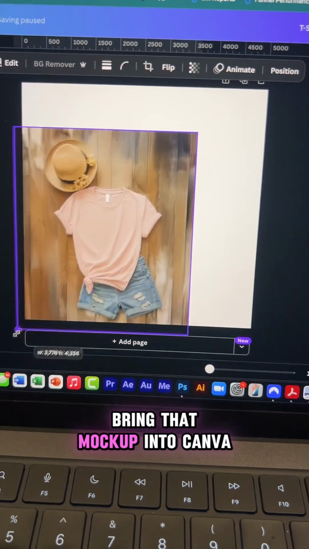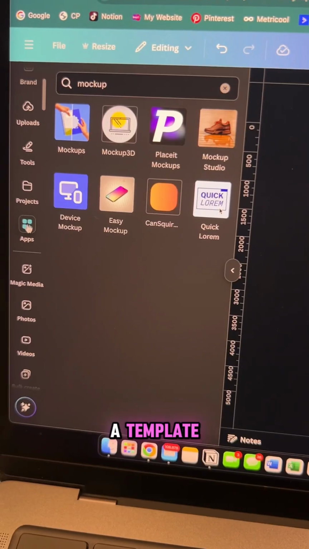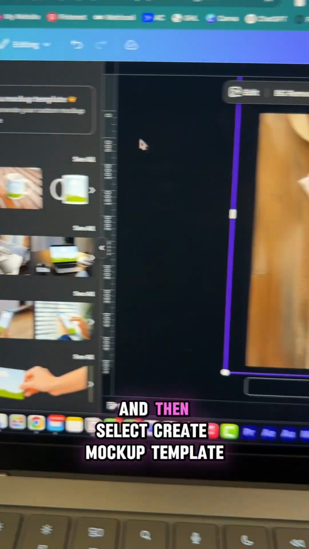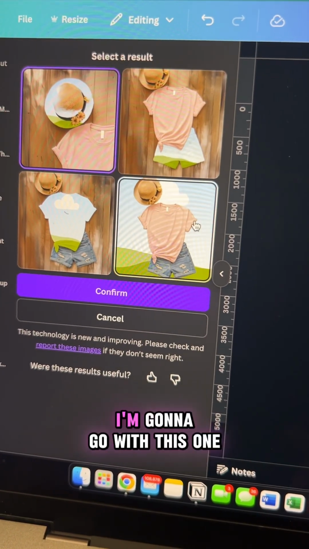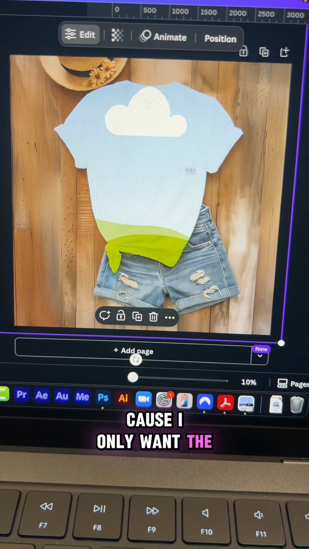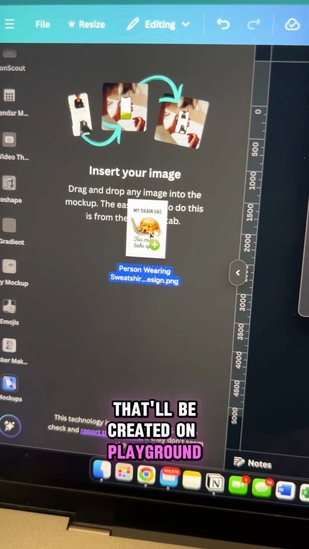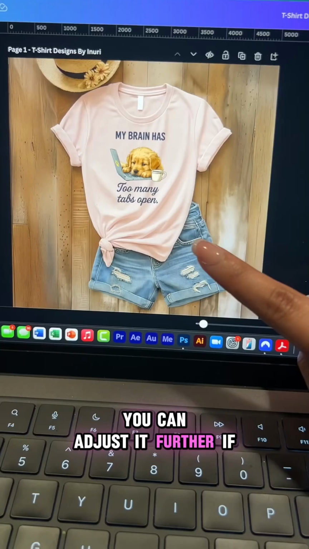Now bring that mockup into Canva and adjust it like this. Now let's create this into a template. So go to apps, click on mockup and click on the image and then select create mockup template. Canva will give you a few options. I'm gonna go with this one because I only want the t-shirt as the template. Now drag and drop that design that we created on Playground. And there you have it. Your t-shirt should be placed inside the mockup. You can adjust it further if you like.